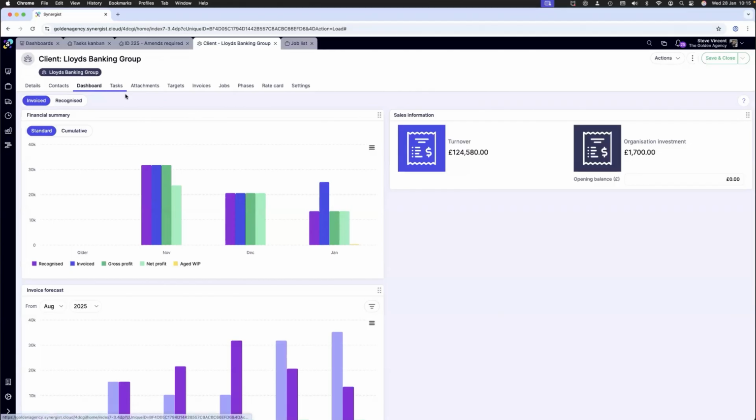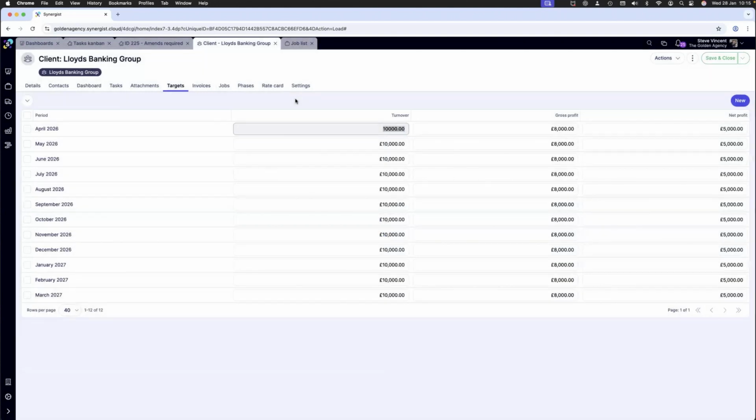Okay, those tasks that we've created, I can collectively see here at this level. Those attachments I can collectively see at client level as well. But I just wanted to show you the target section, because this will filter through to the reporting that we'll look at in a second.